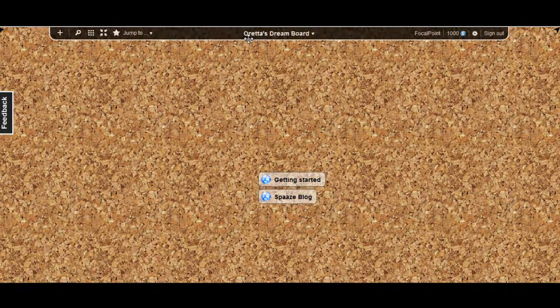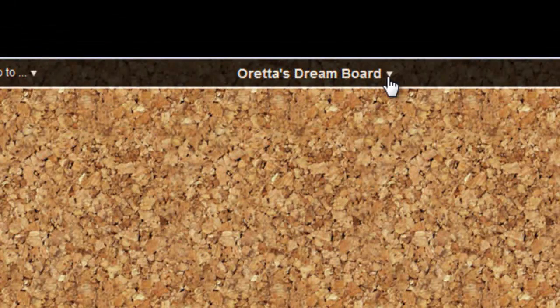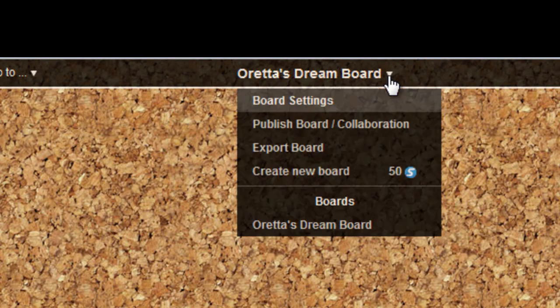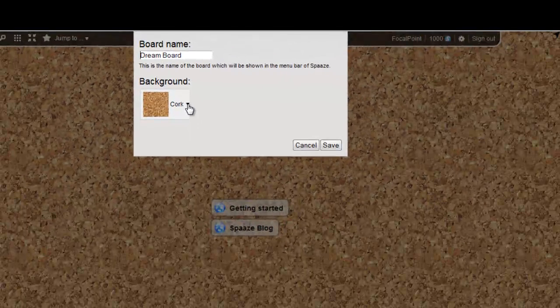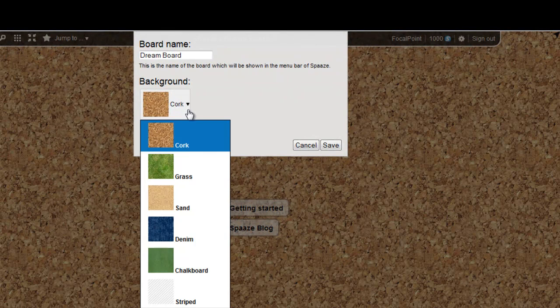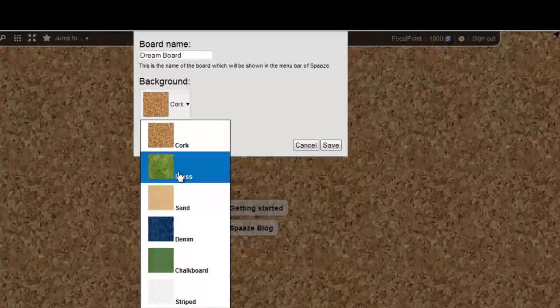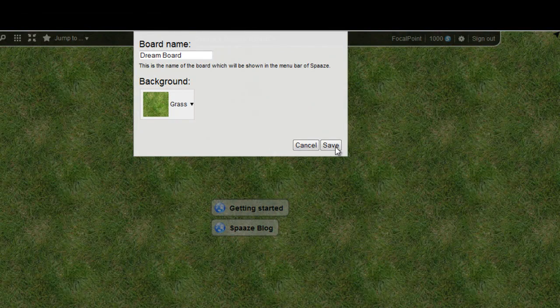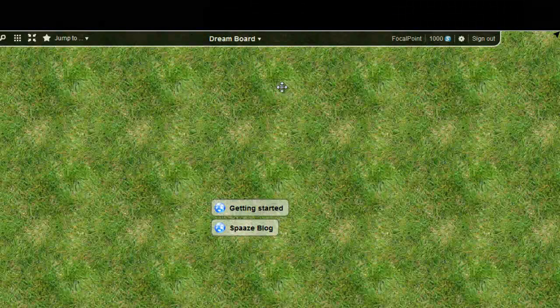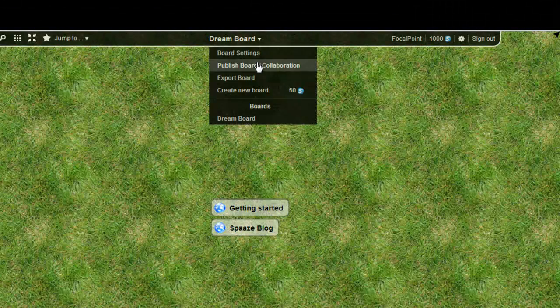You can see at the top here it says Auretta's Dream Board, and when you start your board I think it just says board name. To change the name of your board, you click on settings, and then you can just type in a new name there. You can change the background to the board. I like cork, but you can use grass, sand, denim, chalkboard or striped. I'll click on grass and then save it, and then there you are, the background's changed. But I'm going to change it back to cork.